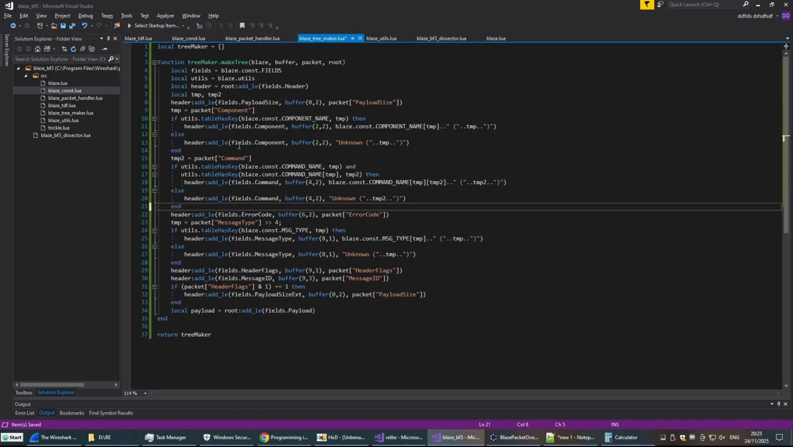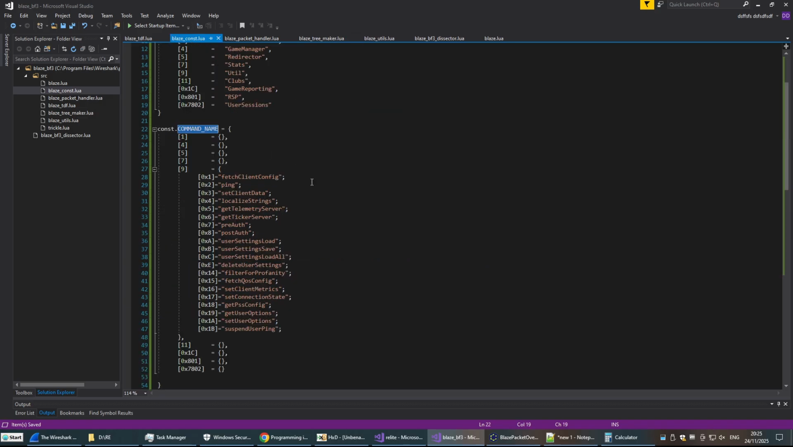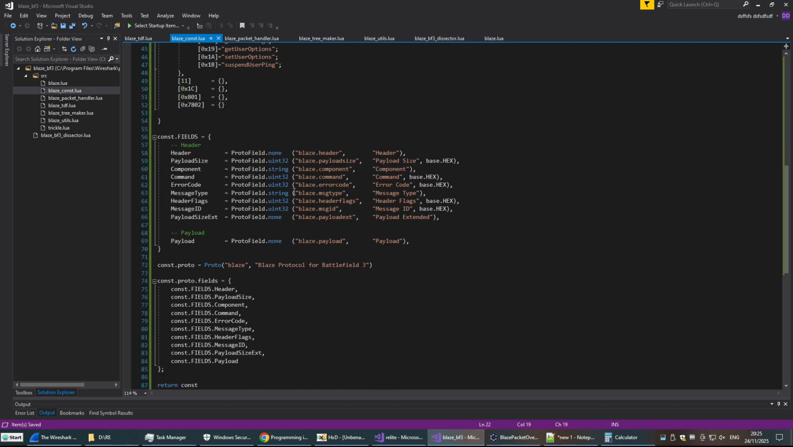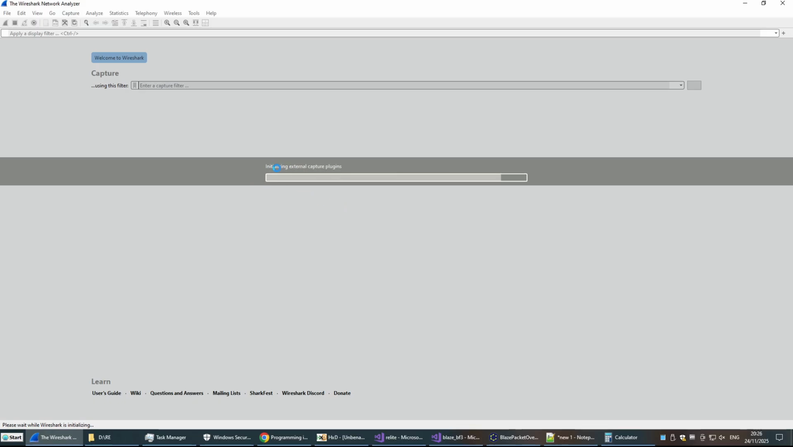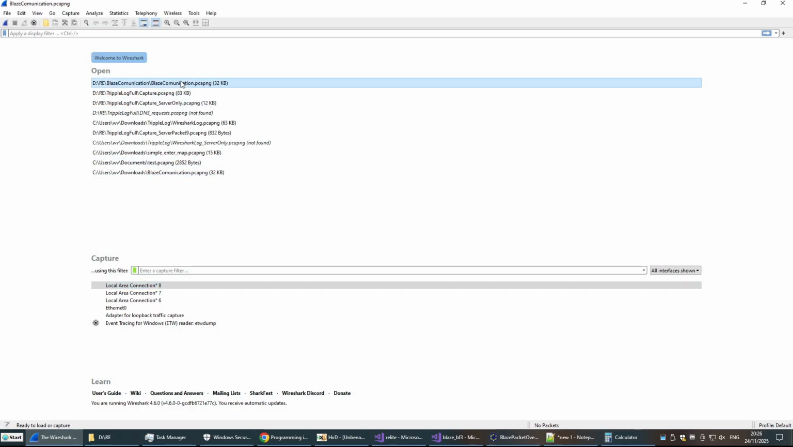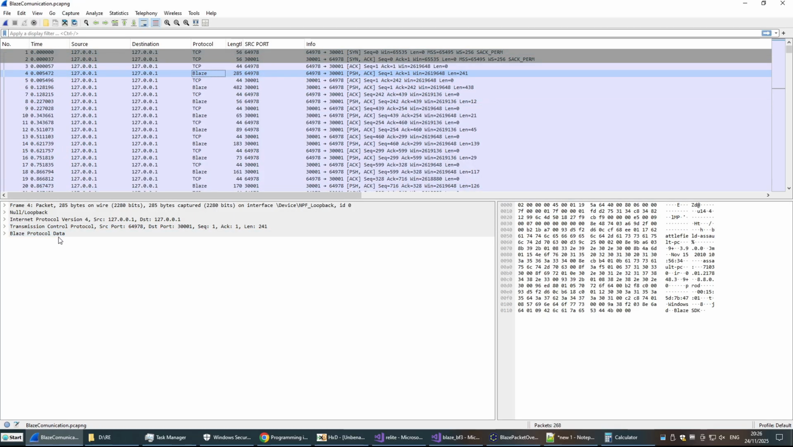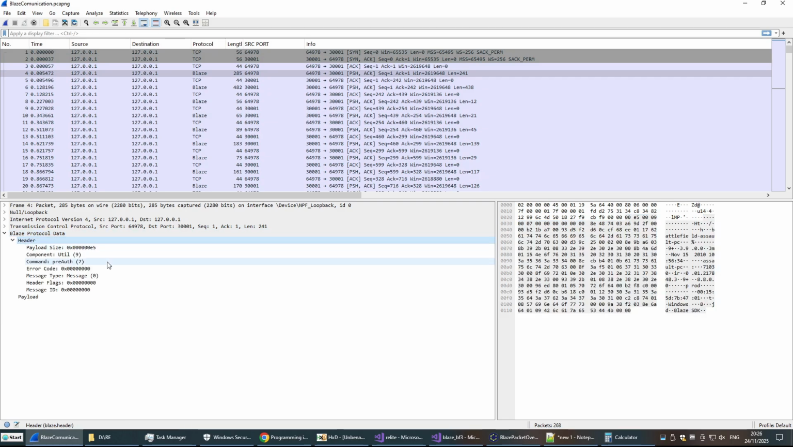Okay, that should be it. As before, we should just have to change the field type to be string. Otherwise, it would just crash Wireshark. Okay, everything saved. Any errors? Okay, 3 hours. That is good.